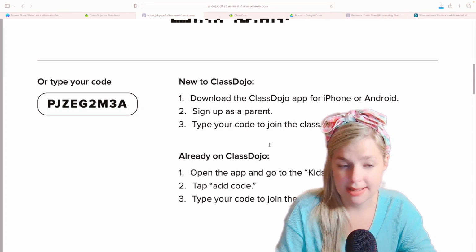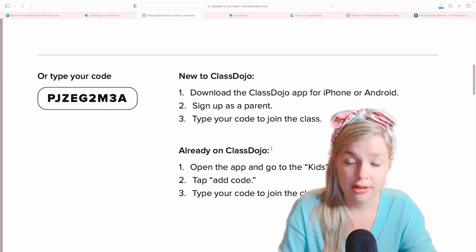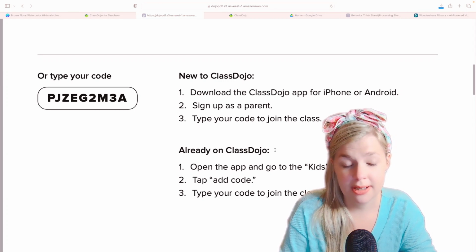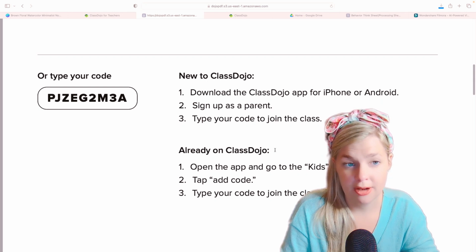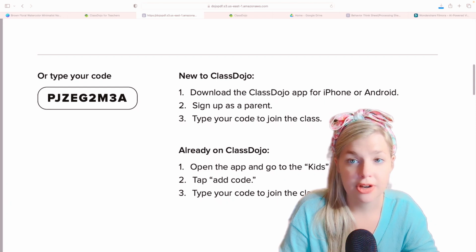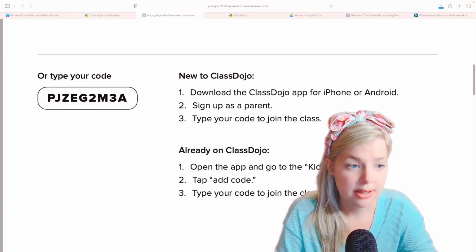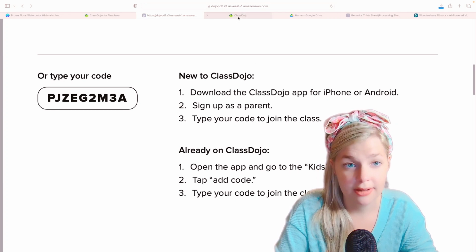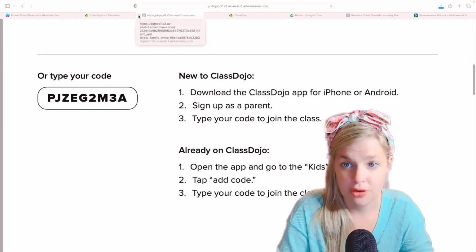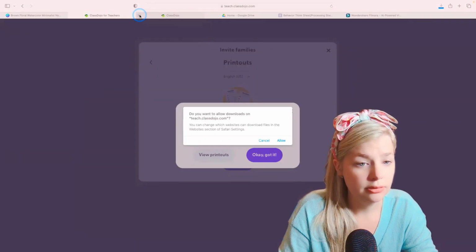Now if a parent signs up, they will only see their student's monster and any activities or pictures that you post of their kid, or if their own child turns some work in on ClassDojo. So there's no law breaking here. The parents can only see their own child, and they cannot see any points of any other students or of the class. So that is important to just go ahead and say now.